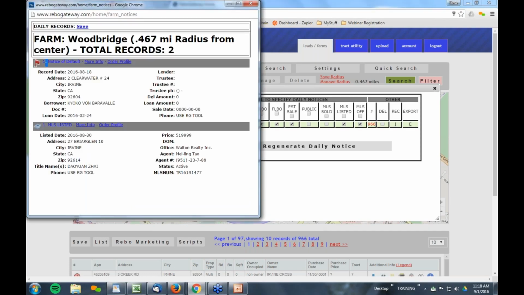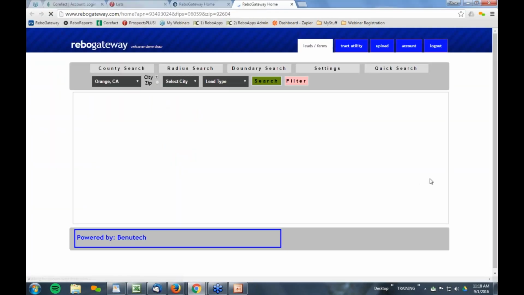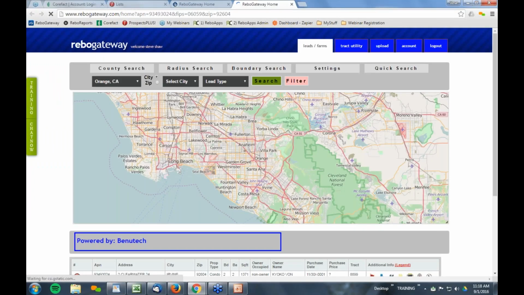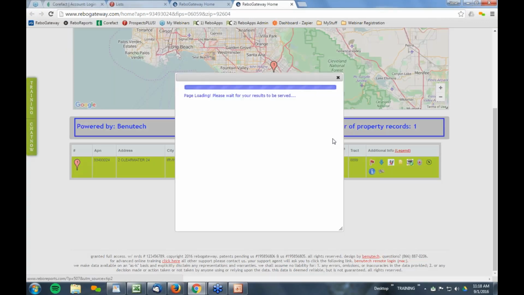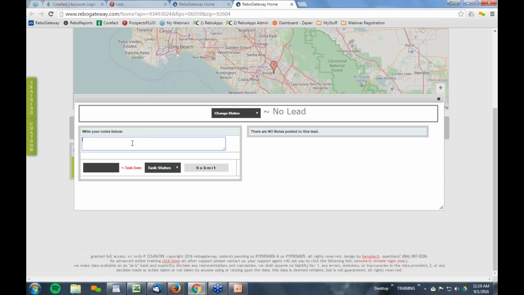You'll notice when I run this now, there's a notice of default, and there's a property that was listed on the MLS. That's what it has to show me right now in the last 5 days. I could click on this link right here. It says more info, and that'll take me right into the lead record in ReboGateway. Here it is. So from this point, you could come in and use your CRM and give it a lead status or make notes or give yourself a task to, maybe you want to door knock them on Friday.